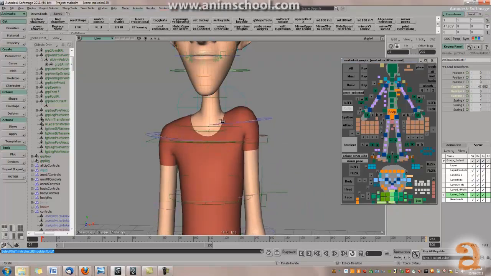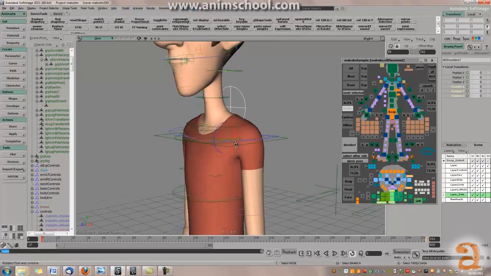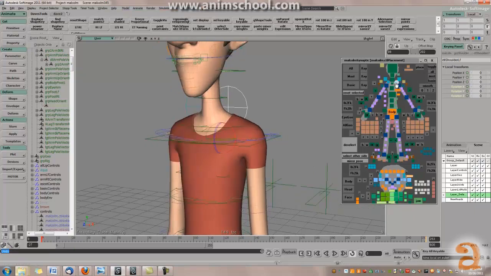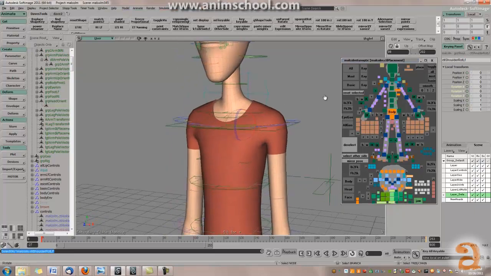This is how a lot of rigs are, just the pure rotation of the shoulders. But the one that we recommend you use is this one that has both lifting and rotations built into it. But you retain access to that sort of raw rotation control if you want it. And that's this little one right here.